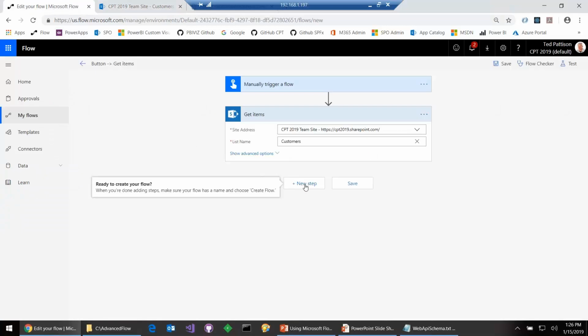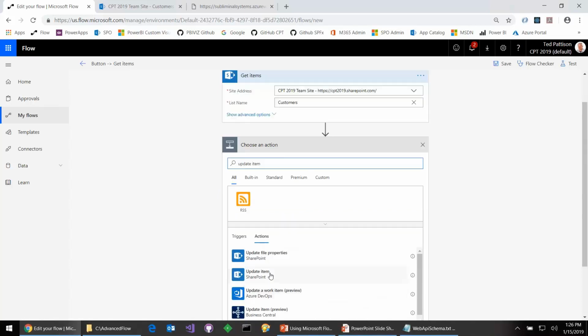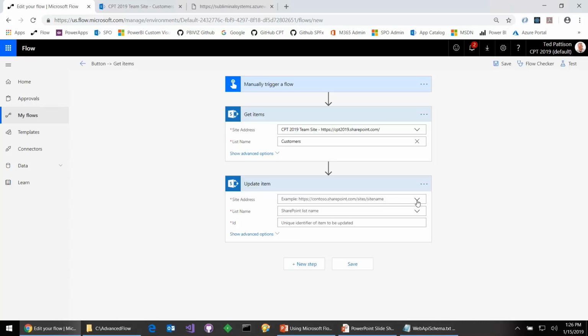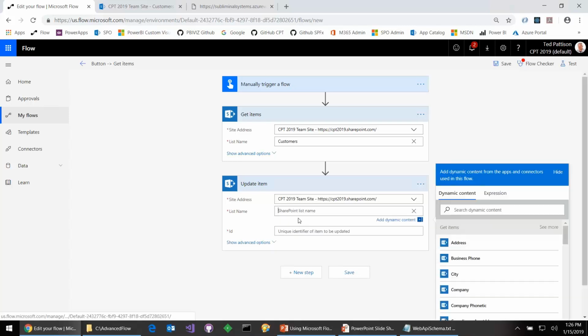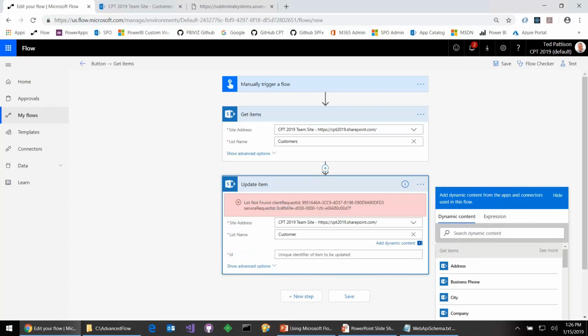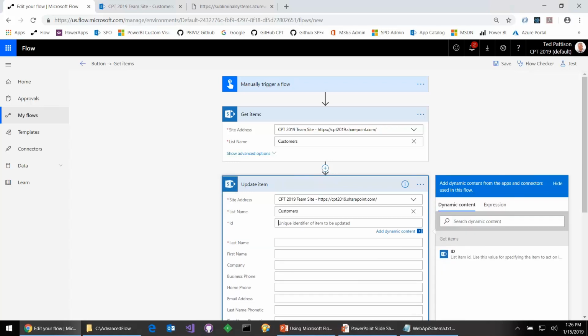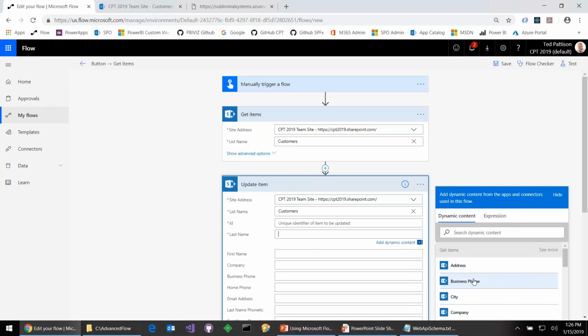Okay, so now we're going to say new step, and we're going to say update, and we're going to update an item. If I want to update the item, there's update SharePoint item. First of all, we have to say, what is our site? Great. Now, what is our list? Once again, we come inside here, and we have the customers list. Once we've got that, note that if I put my cursor in ID over here, get items ID. If I don't, I see all the other items.